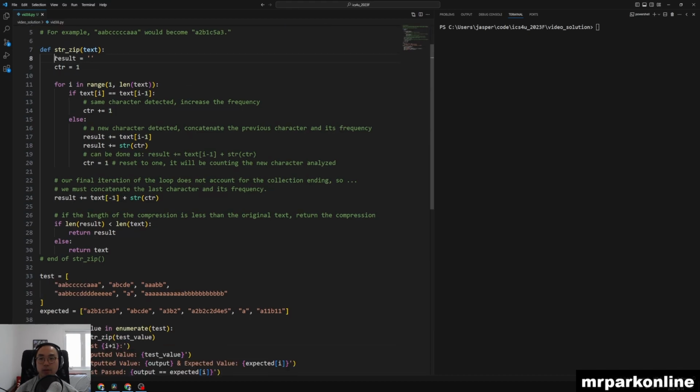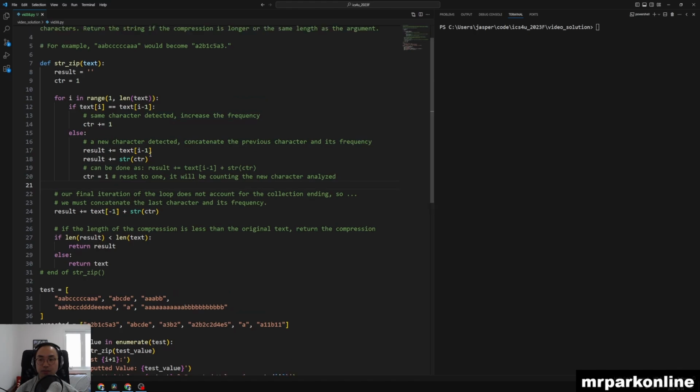We start off with an empty string variable called result, where we're going to grow the compressed string. And our counter is 1. We're assuming that when we look at this A value here, we have one of them so far. We just want to see how many exist so far, and then we'll do some conditionals.